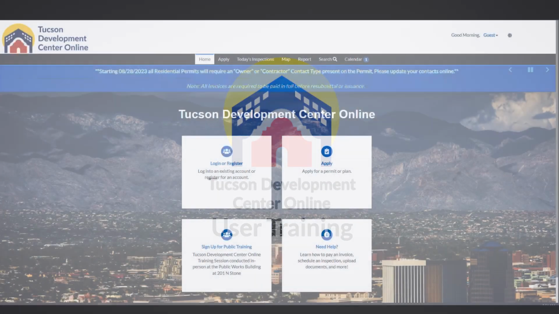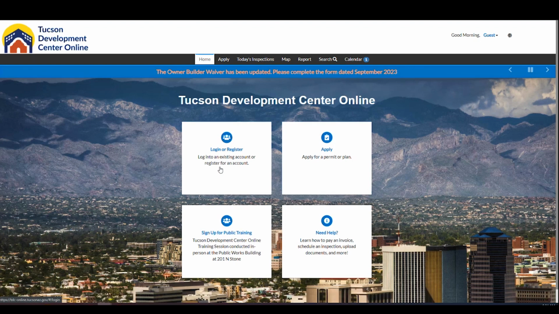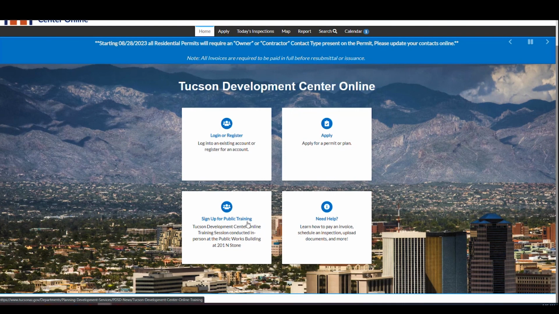This is TDC Online, the City of Tucson's permitting system. The homepage is going to display four different options: login or register, apply, need help for the FAQs, and then sign up for any public training. This one will be discontinued on our 1 year go live date. If you click on login or register or apply, they're both going to take you to the login screen.